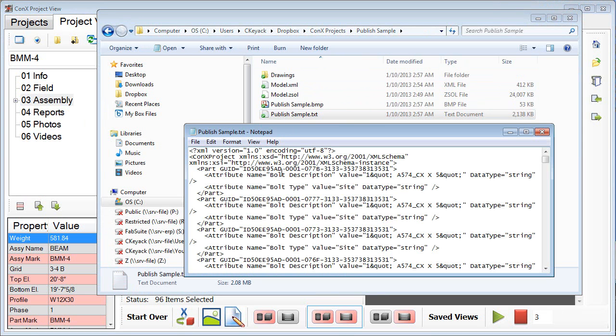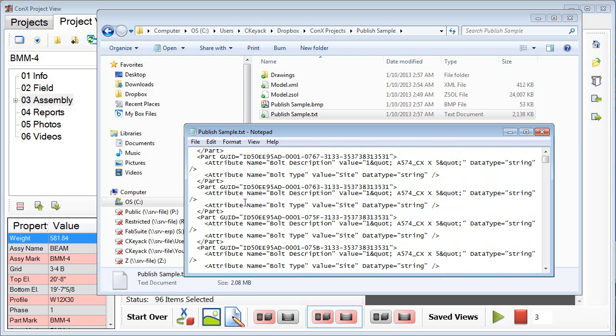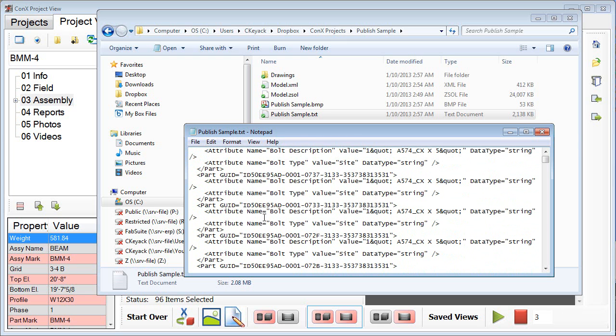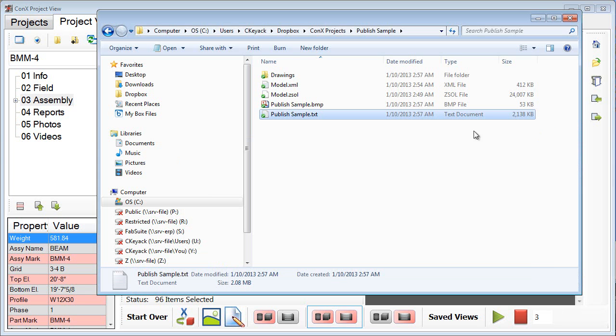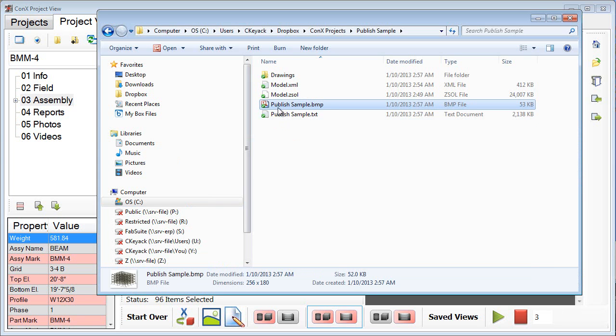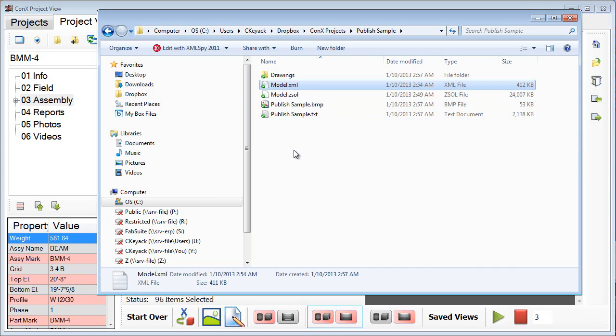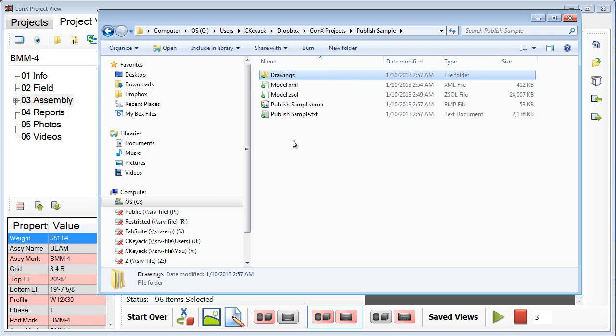When I open up that text file, you'll see that this is just an XML file, which the publish to ConX Project View from Tekla Structures tool automatically generated. It includes all of the part information and the links with the drawings. Then there's the preview image here, which is a bitmap. Then there's the solid model file and the XML Webviewer model file. And then of course there's the drawings, which are all of the linked documents to this particular project. And it's really that simple and that basic.